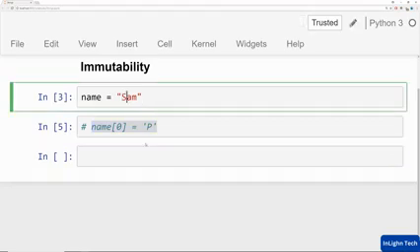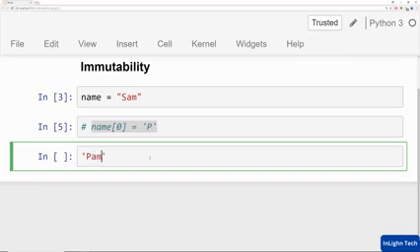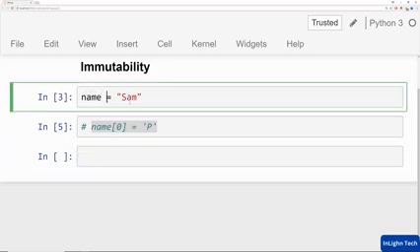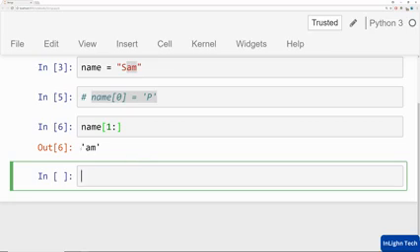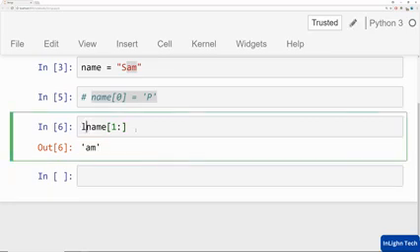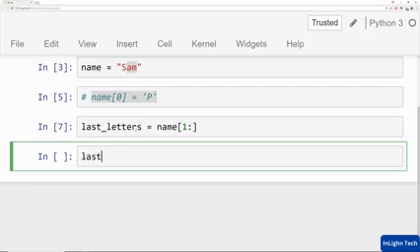Let's explore this example of trying to create the string Pam using what we already have about name. The first thing I want to do is try to grab A and M. So let's use the slice notation that we learned about earlier. We're going to start at index 1 and then go all the way to the end. Let's check that. Okay, so that's AM, perfect. So we'll assign this to something like last_letters, equal to name[1:], all the way to the end.